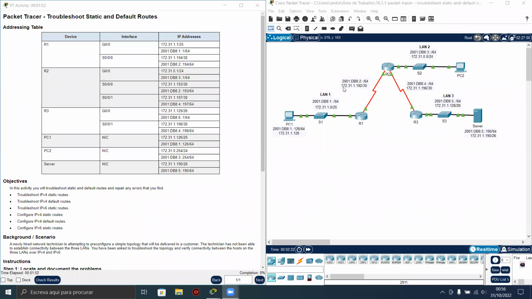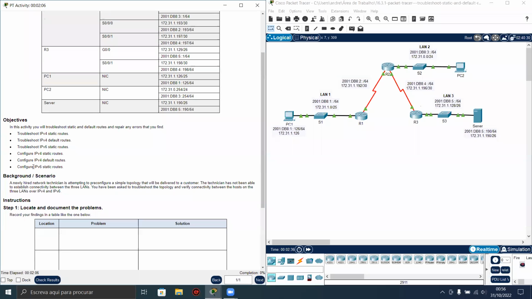Hi everyone. In this Packet Tracer, we are going to do Packet Tracer 16.3.1, which is about troubleshooting static and default routes. So here we have our addressing table, and our objectives for this activity are to troubleshoot static and default routes and repair any errors that you find. We are going to troubleshoot IPv4 static routes, IPv4 default routes, and IPv6 static routes, configure IPv4 static routes, configure IPv4 default routes, and last, configure IPv6 static routes.